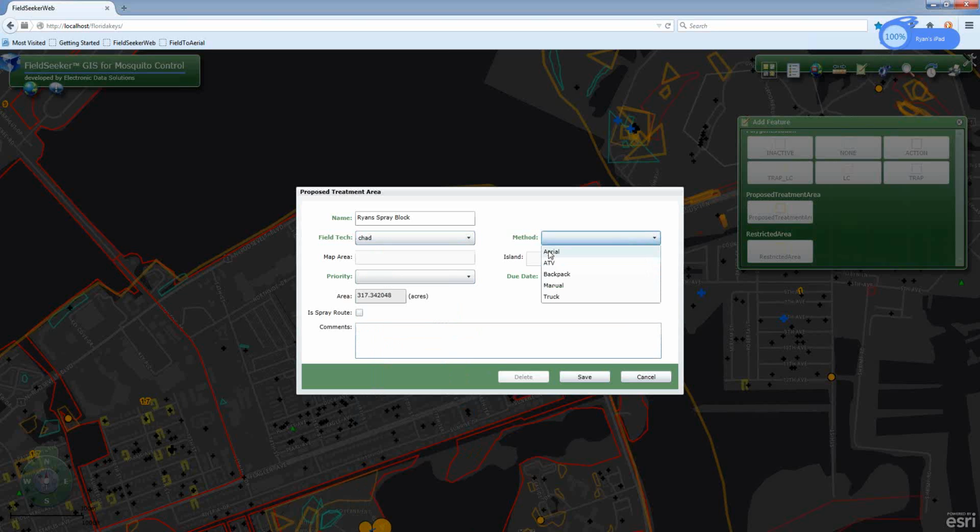How are we going to treat this site? It's going to be an aerial application. List of priority. We're going to say that this is a high priority. We want it done today, 10/29, 317 acres in size, and just say lots of adult mosquitoes in the comments. I can save that.